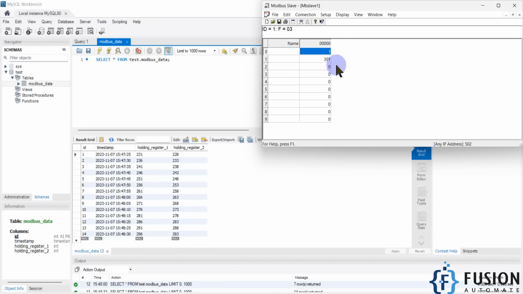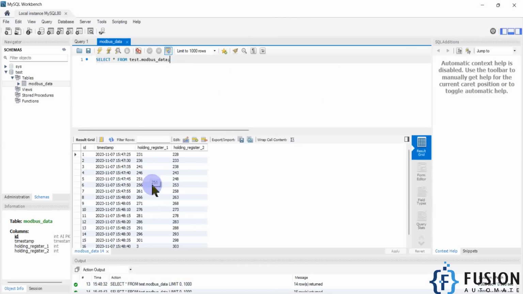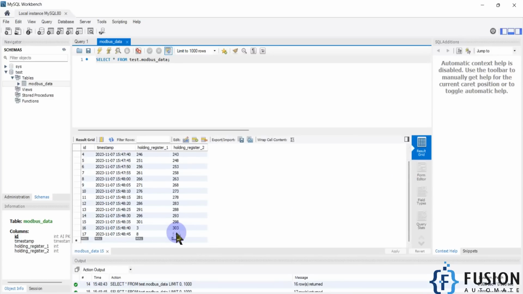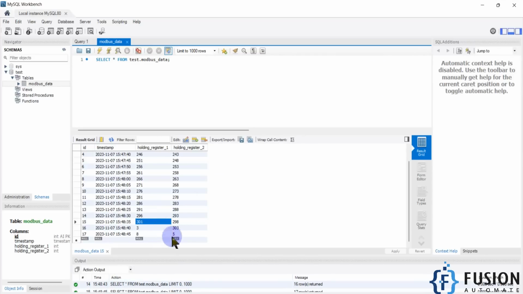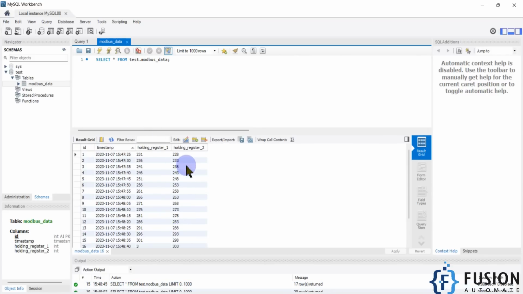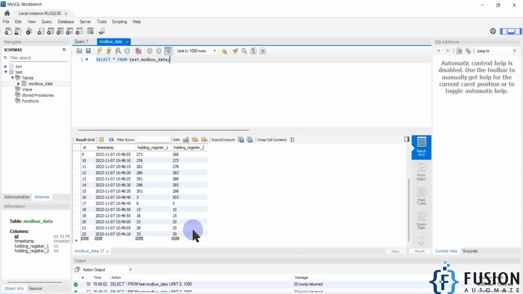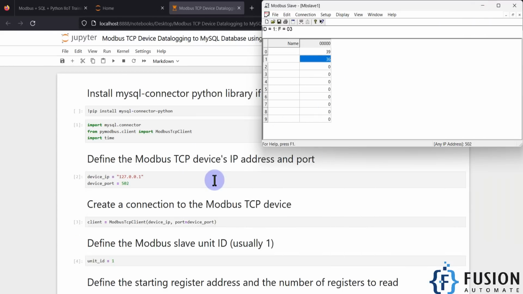If I start from 0, then you will also see some changes here. You can see 8 and 5. Whatever data changes in your TCP device, the data will get reflected in the MySQL database. So I hope it is clear to you how to log your Modbus TCP device data into the MySQL database using the Python script.